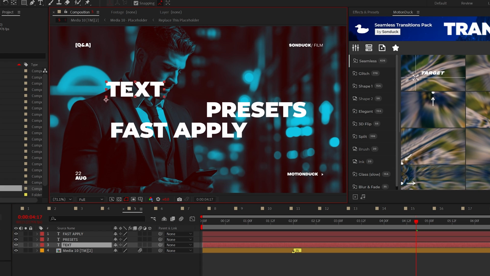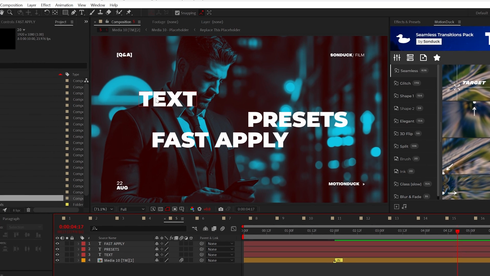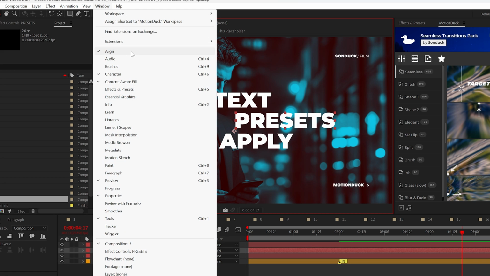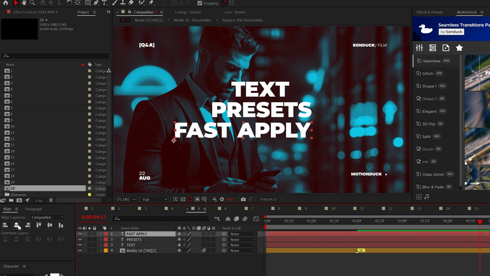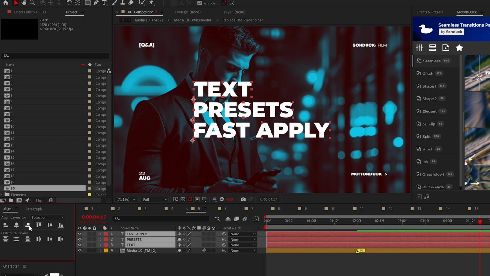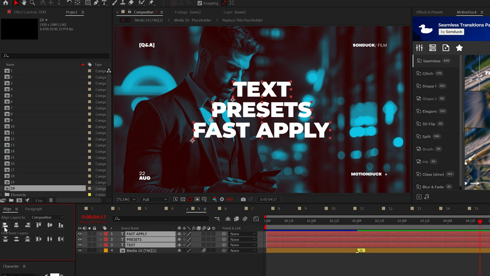Speaking of text, alignment is so important when it comes to positioning any of your graphics. If you're trying to center your text by hand, you're doing it wrong. By going to Window, Align, this brings up the Align panel. From here, you can center align graphics in the middle of your project, or you can align multiple layers to each other when they're selected, so align responsibly.